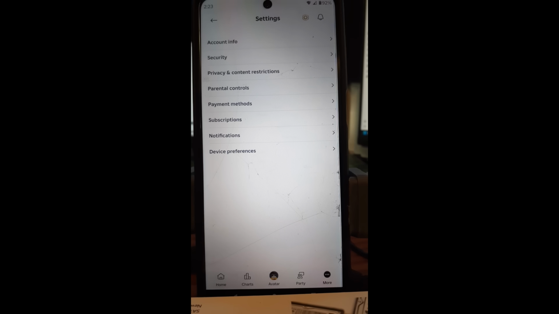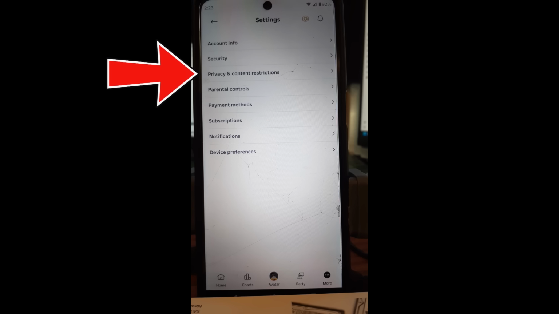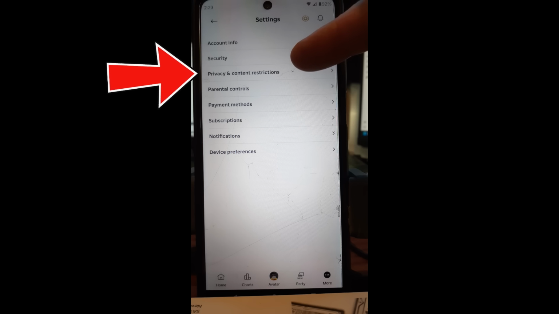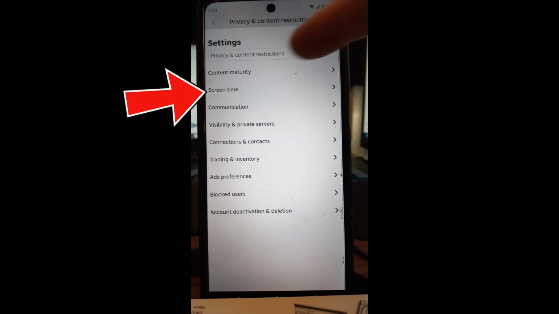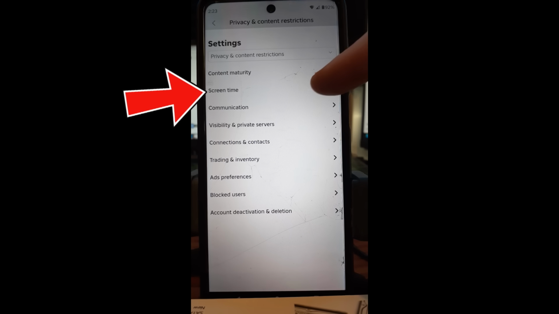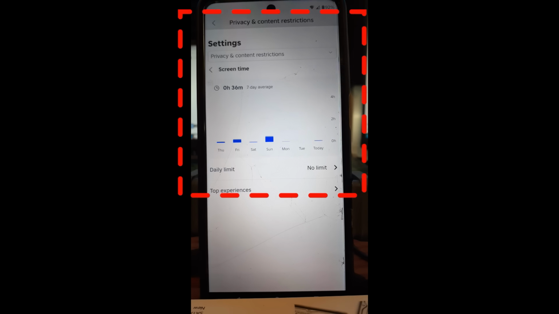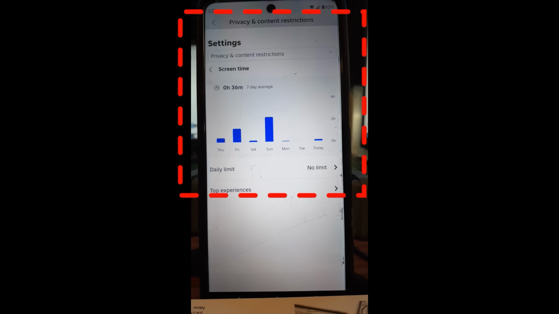Okay, once you do that, you're looking for Privacy and Content Restrictions, and that's going to be right here, the third one down. Tap on it. All right, now we're going to do that. So okay, here we go. Now, what you want to do, like we did on the website, you look at the top. That's the one we did last week. Now we're doing Screen Time. Now we're going to tap on Screen Time. Okay, we got that going. All right, hold on. We're going to get this right, guys.